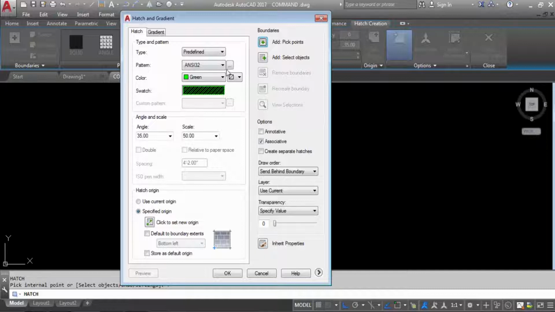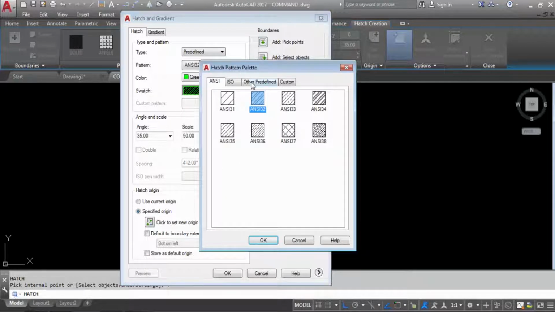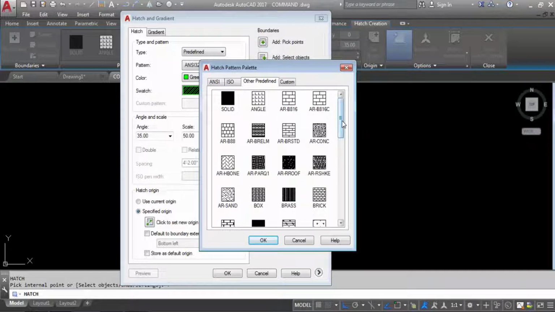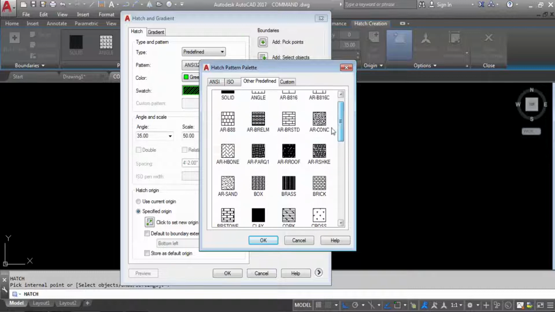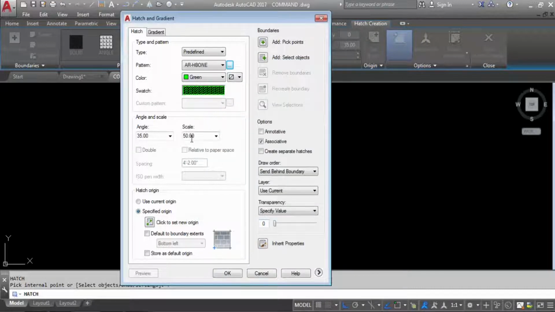Now here click here for pattern. Select object. I will show you what is select object. So I will select the pattern first. Any pattern you can select. I will select this one. Click OK. Now scale I will change to 30. Now scale 40. And color you can change from here. I will select red color.